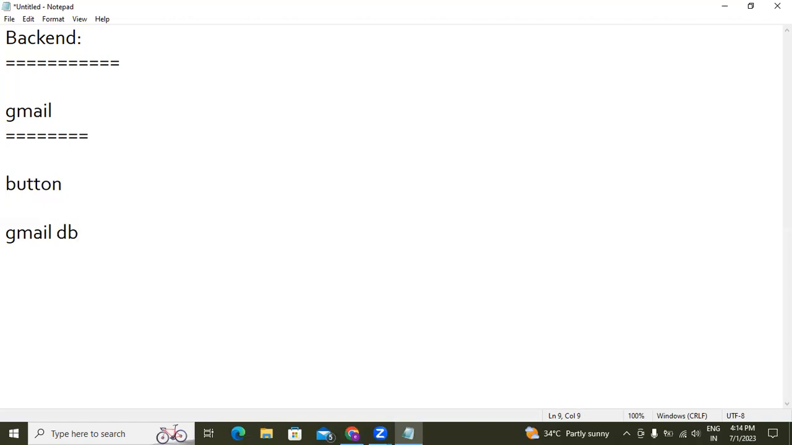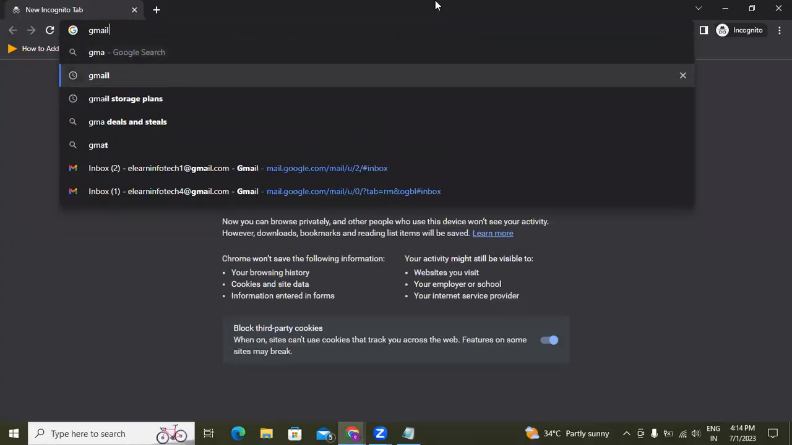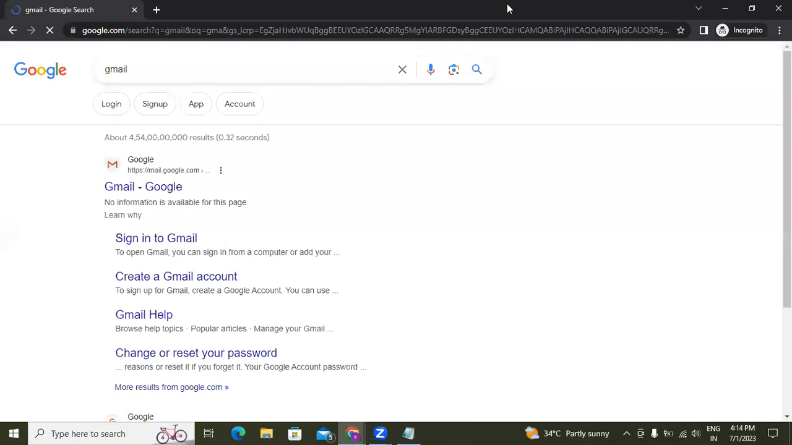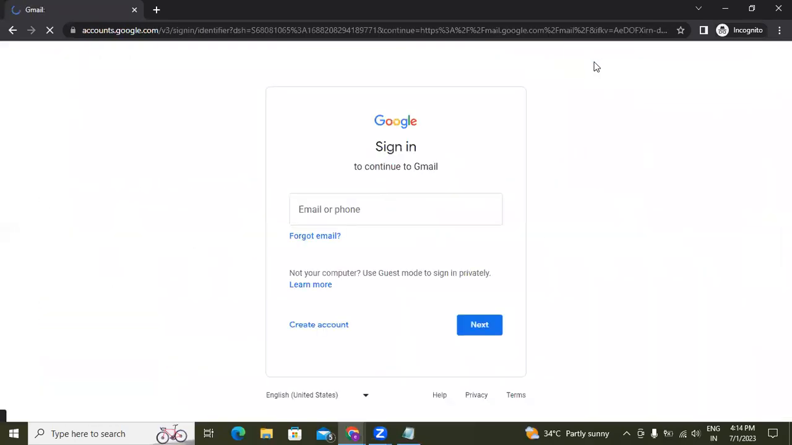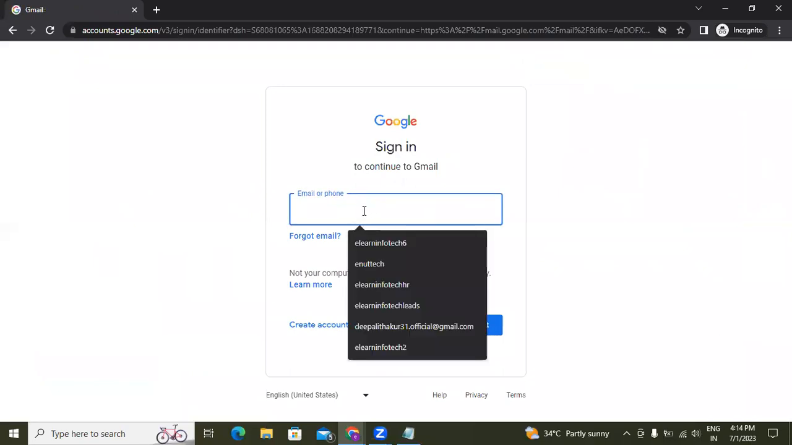The entire information is stored in the Gmail database, and if I try to log in, automatically it is connected to the backend. From the backend, it will find the database. Understood, right? So if I'm trying to log in, you can observe here. For example, I'm going to open my Gmail here. Here we have the option called sign in. If I click on sign in, I'm going to enter my email ID.